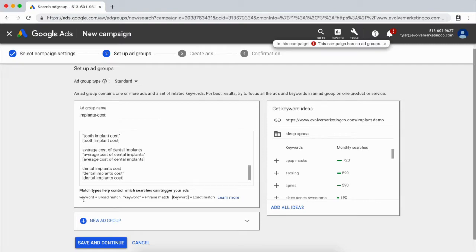So you can see down here, any keyword that doesn't have quotations or brackets is a broad match, meaning our ads may show on searches that include misspellings, synonyms, related searches, and other relevant variations. So if your keyword is cheap dental implants, someone searching for low-cost implants might see our ad.